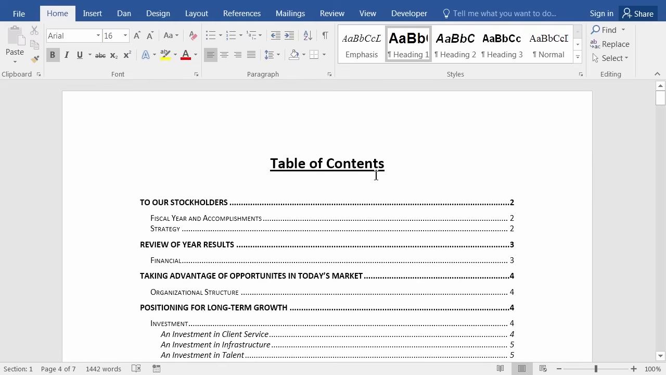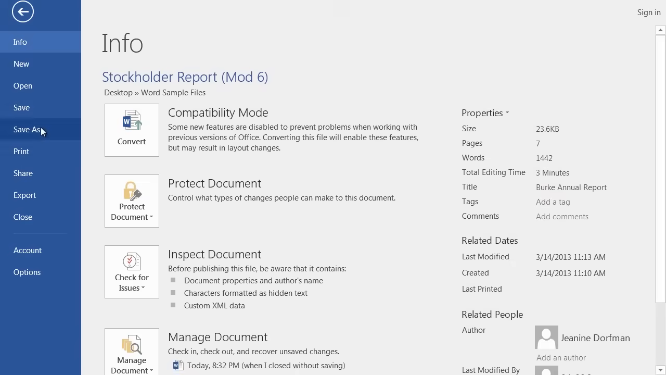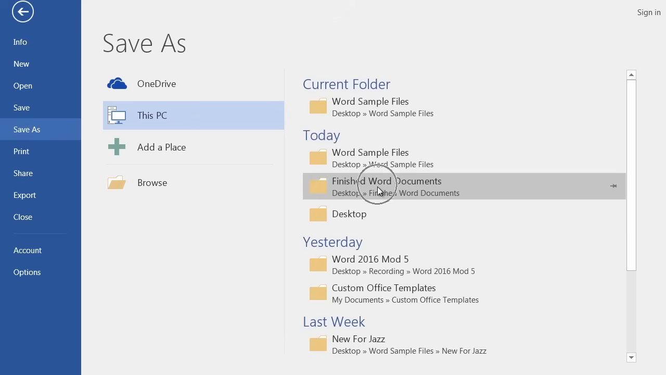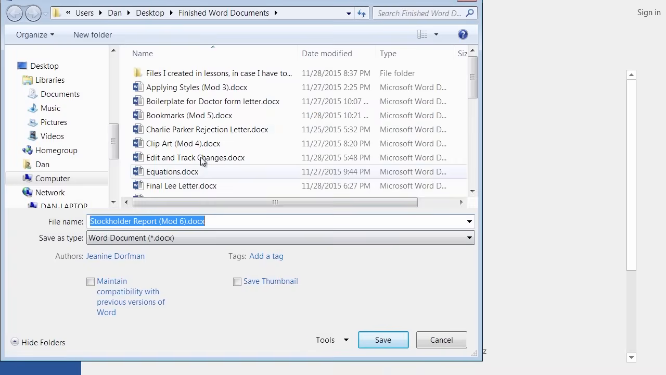So we're now going to use a Save As to create a PDF file, and maybe we'll just keep the same name, Stockholder Report. And let's make sure we put it in the Finished Documents folder. So I'm about to do that right now. I'm going to go to the File menu. I'm going to do a Save As. I want to head to my Finished Word Documents folder. And then down here at the bottom in the Save As Type box, I'm going to save it as PDF.